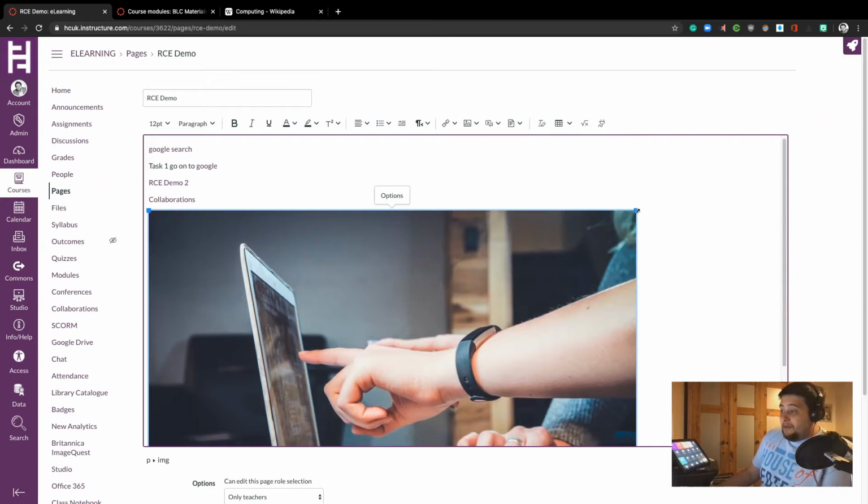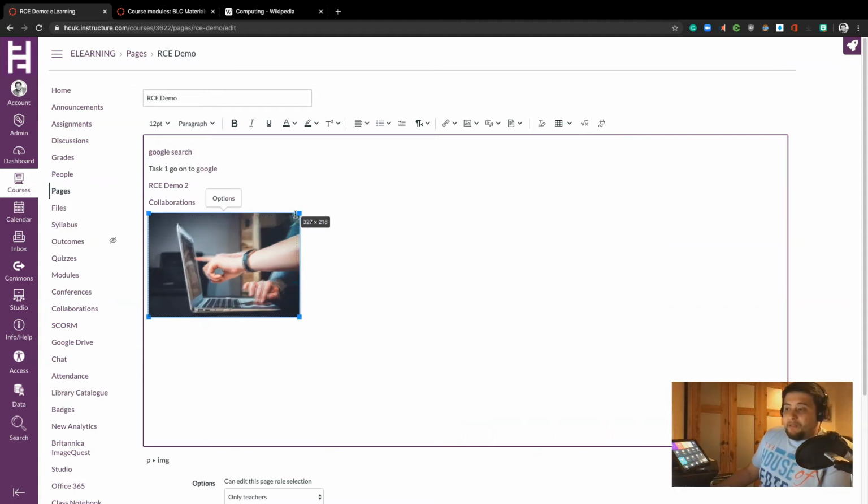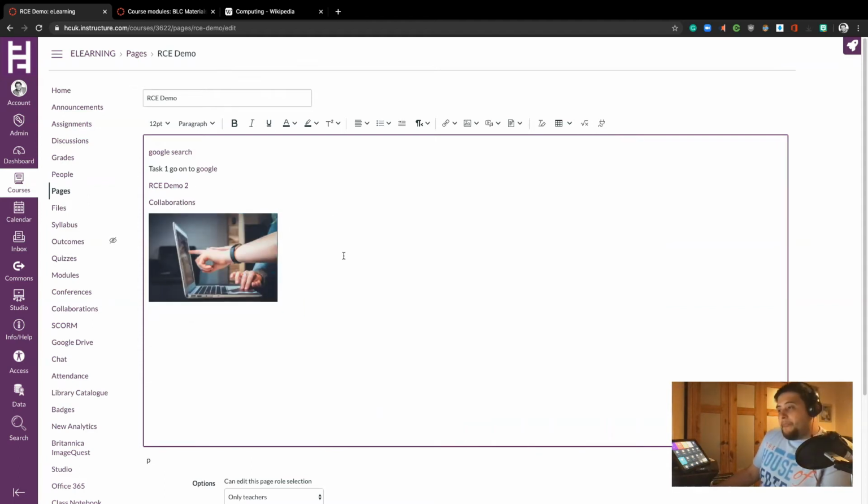Now I know what you're thinking, that's massive. So what you can do inside Canvas on the rich content editor in Pages is actually scale this down, so I can make this as small or as big as I want to. So that's how you would upload an image. You can also look at images that are already inside your course. So if you've already added an image somewhere else and you want to bring it back and use it again, then you can do exactly that.